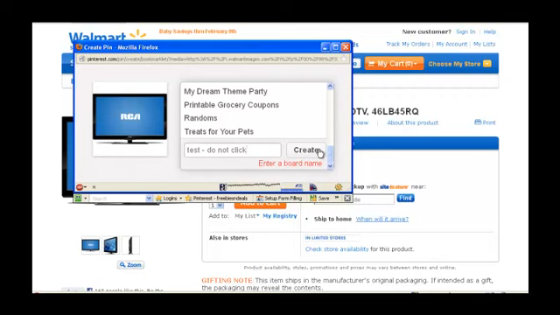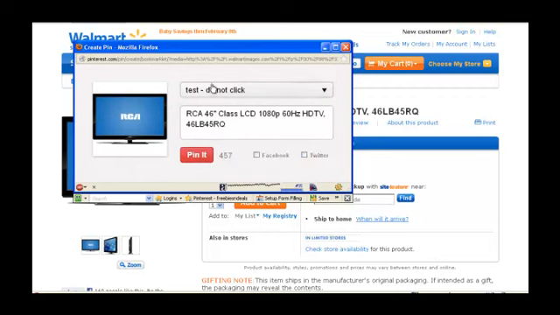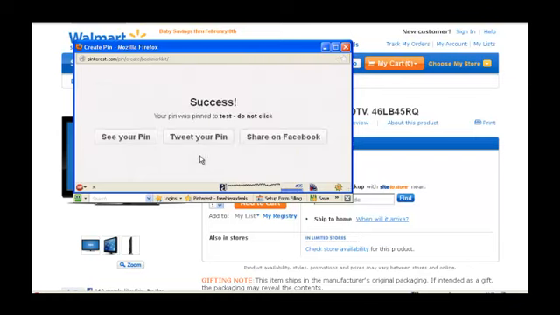And then click on Create. So now it's going to click on to this one that I just made up, and it's got all the information here, and you're going to go ahead and pin it, and then you will have to go back and see your pin.